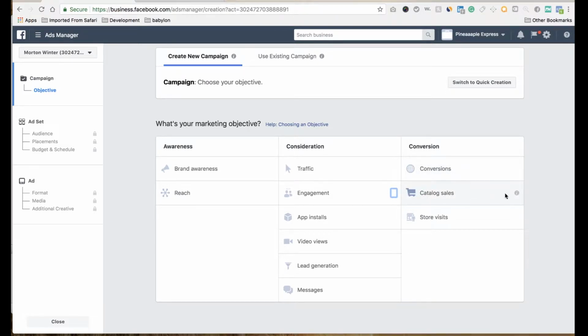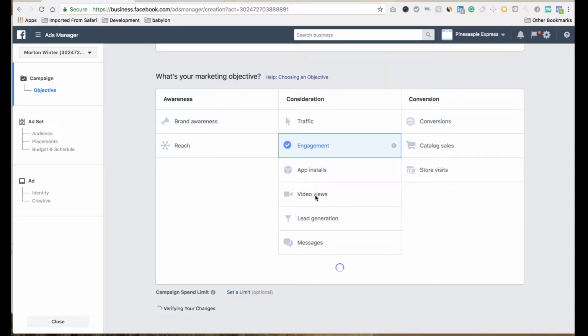Catalog sales, as the name again suggests, is honestly something that I do not use, but it says create ads to automatically show items from your catalog based on your target audience. And store visits, this is basically for people to walk into your store. If you have a restaurant, or a regular brick and mortar, this is what Facebook will help you convert for. So we're going to start off with the engagement piece.